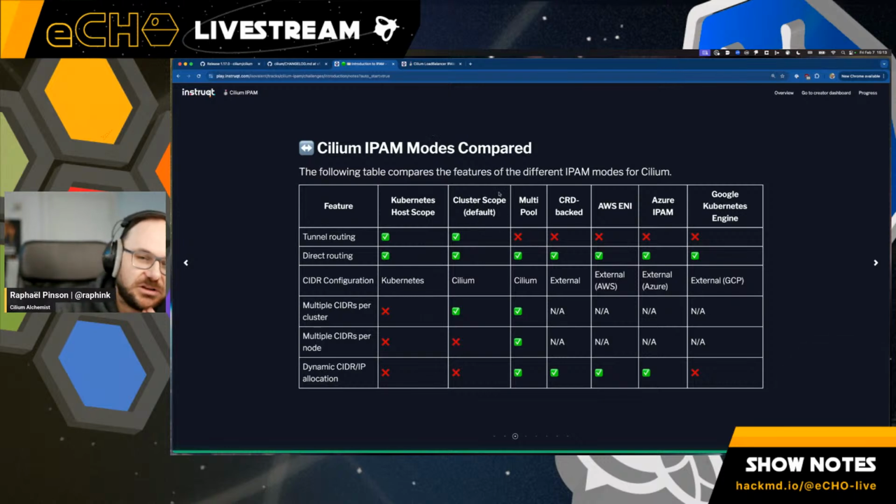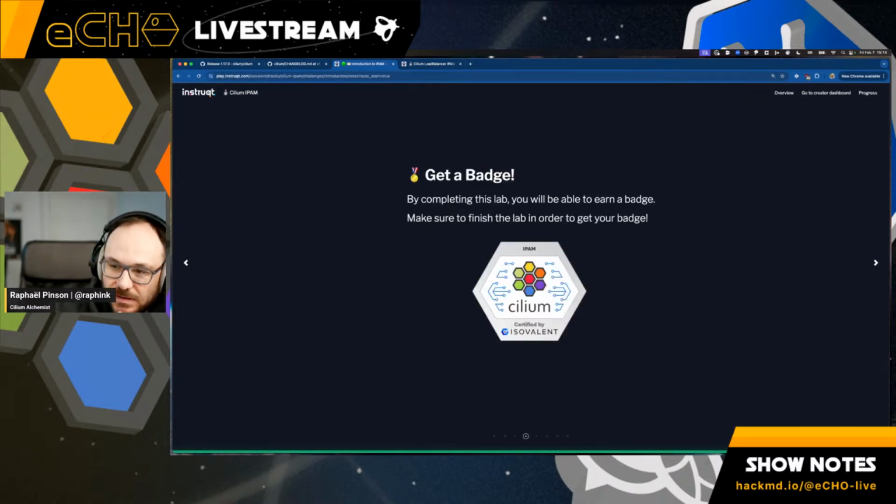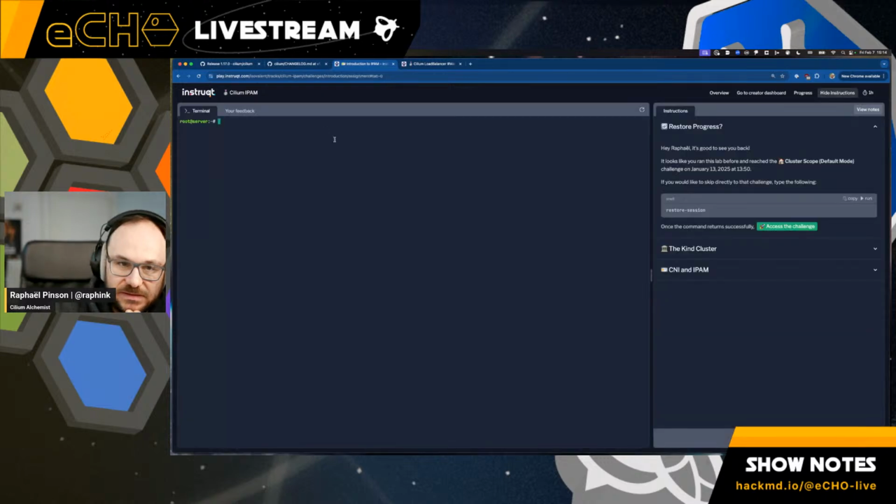The default in Cilium is actually cluster scope, and cluster scope will be something similar. Cilium will essentially assign a CIDR to every node using the Cilium node resource and then use it for the pods. But as we'll see, there are actually limitations to this. And so the multi-pool mode, which is quite recent, actually addresses these limitations. And then there are some other modes that are specific to cloud providers. So let's get started with this.